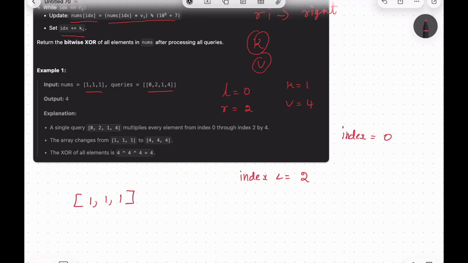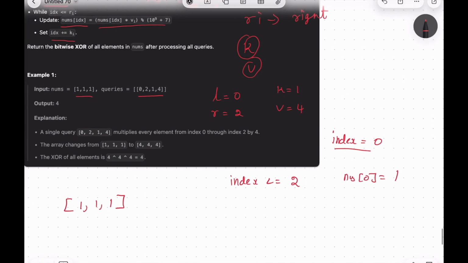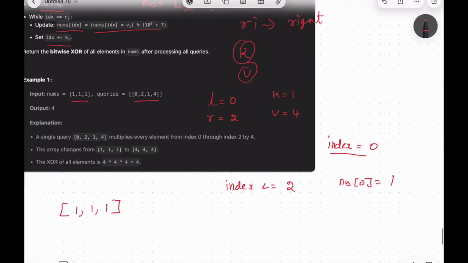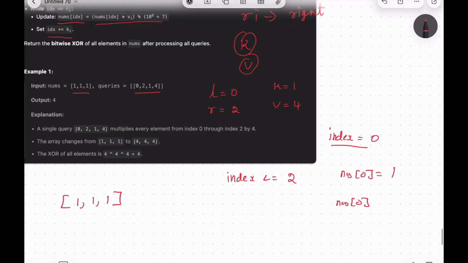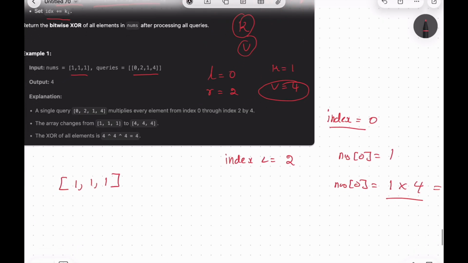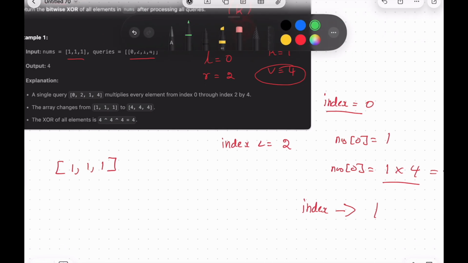Now, the first value, nums of 0, is equal to 1 because the index is initially 0. We have to replace it by performing this particular operation. You get the new nums of 0, which is the value 1 multiplied by v, which is 4. So you get 4 as the updated value, and the index is incremented by k, which is 1, so the updated index is 1. This is the end of the first iteration.